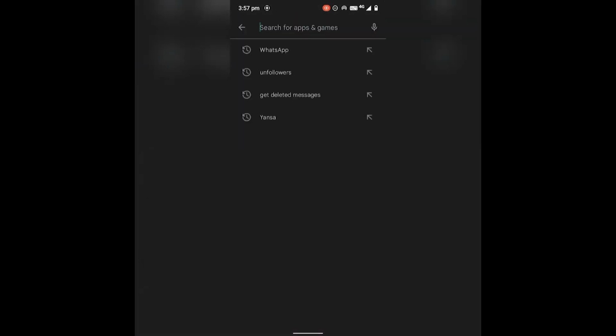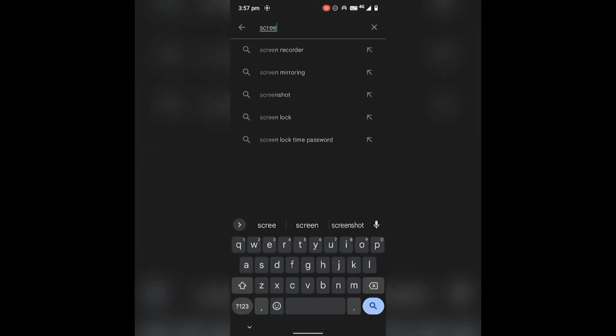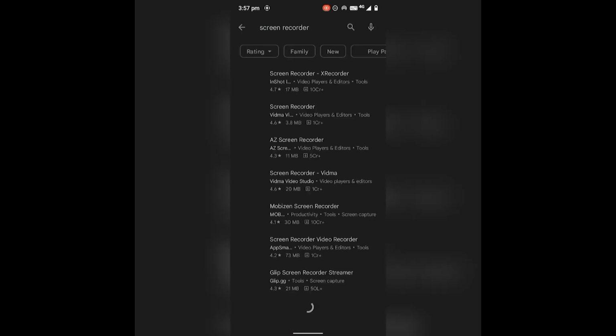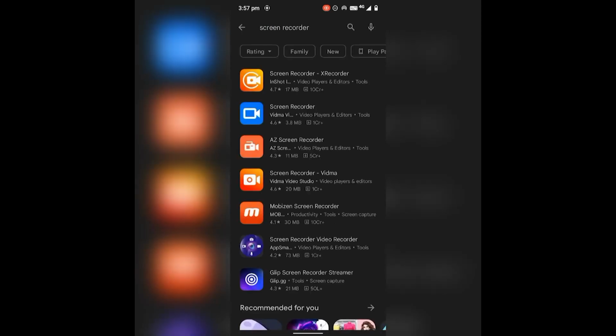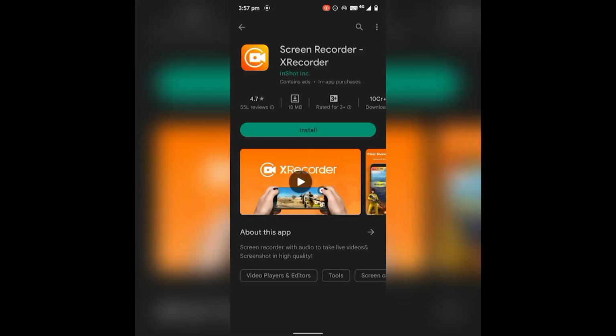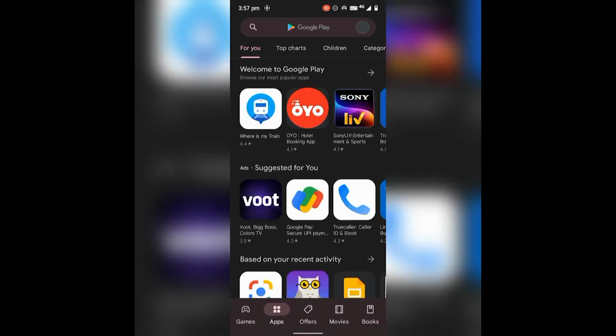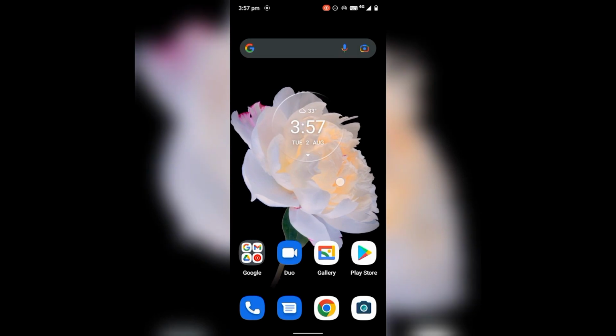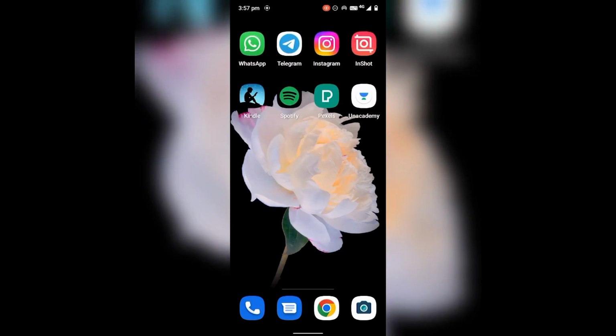Go to Google Play Store and type Screen Recorder, and here you can get so many apps. Click on any one and install it on your phone. So close this. I have a screen recorder in my phone, so I'll show you how you can do this.